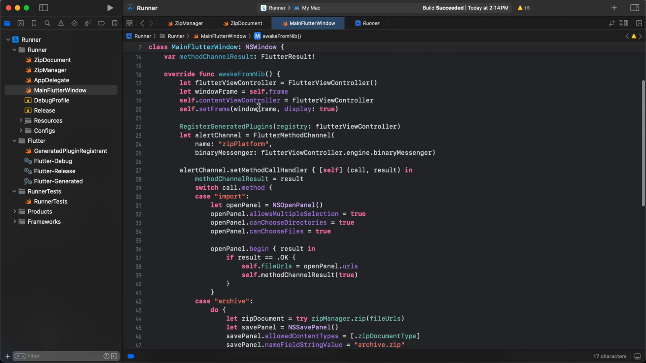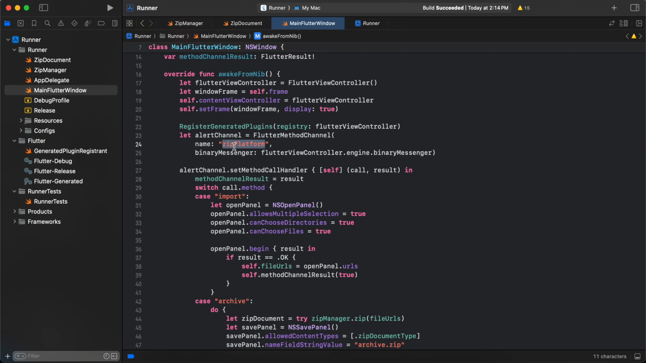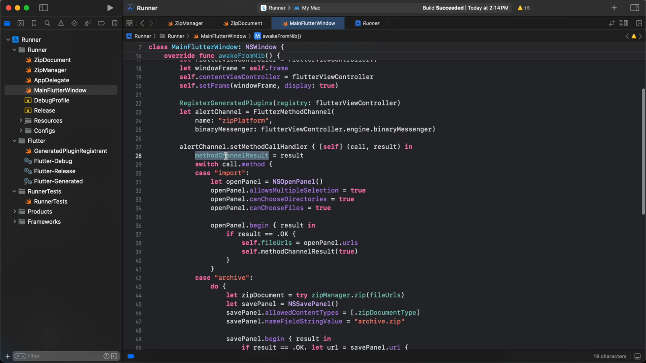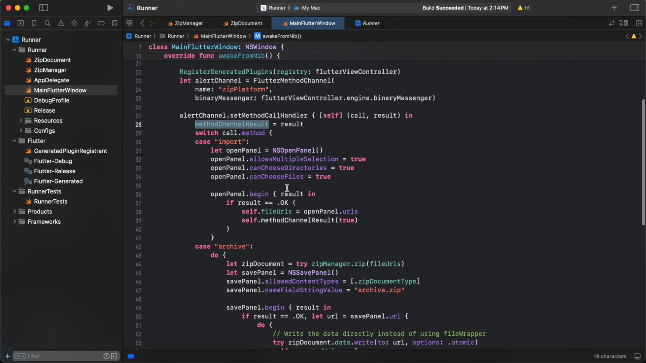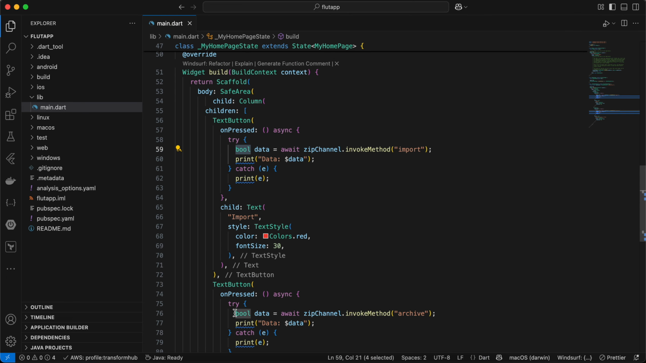You should also be seeing this line of code present by default. So in between these two lines we first create a Flutter method channel by passing the zip name. Now this name is similar to what we have defined on the Flutter side. Then we do the method call handler, check which method was called, and here we also initialize our method channel result. If it is import, then we do NSOpenPanel, allowsMultipleSelection true, canChooseDirectories true, canChooseFiles true, and then we do openPanel.begin. If result is okay, then we assign the URLs to our fileURLs and send true back to the Flutter side. Instead of true, you can also send fileURLs back to the Flutter side, but then you will have to change the return type for this particular thing to string or however you are sending it.